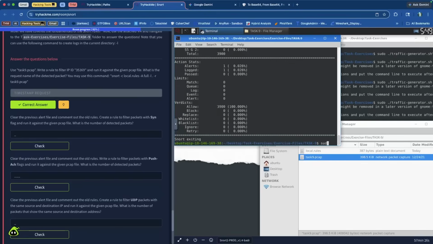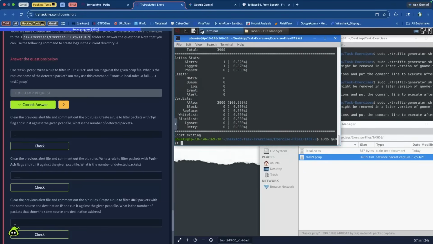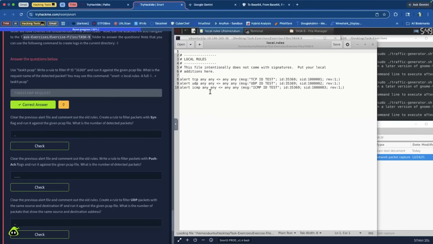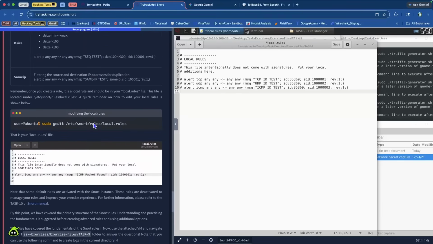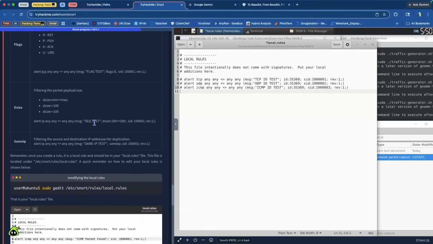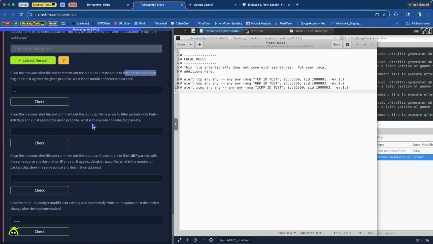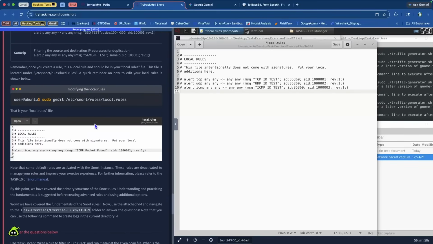We're going to do sudo gedit here, and then local.rules. We can comment out the rules themselves by just putting a little hashtag here, and let's also add a space to keep it clean. Now we are going to create a new rule. It says to filter packets with the SYN flag, which is that -s that we saw. There's no hint here.